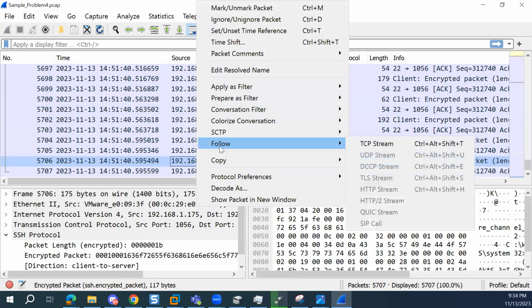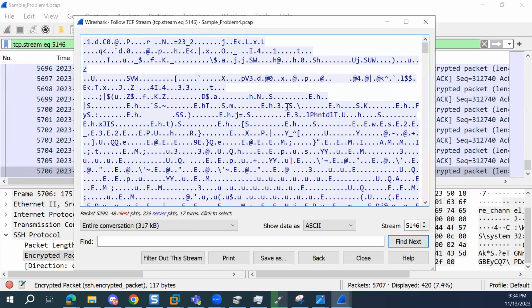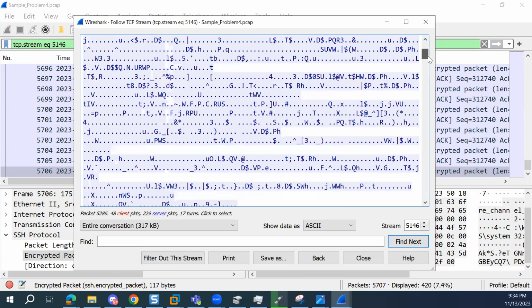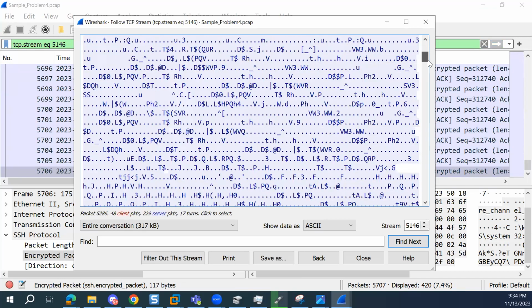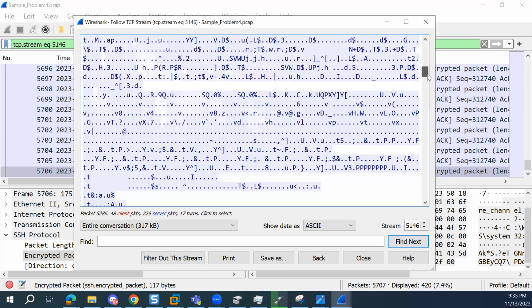So we're going to right click, follow TCP stream. And does it look encrypted? Anybody know what that is? That's the malicious payload, interpreter payload coming across the wire and probably metserve.dll being downloaded to the victim machine in RAM.